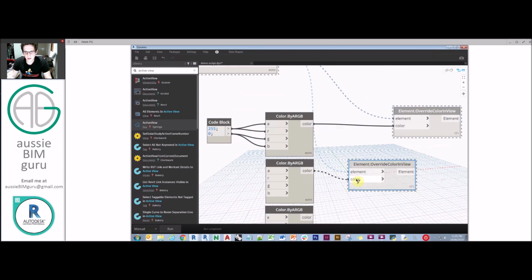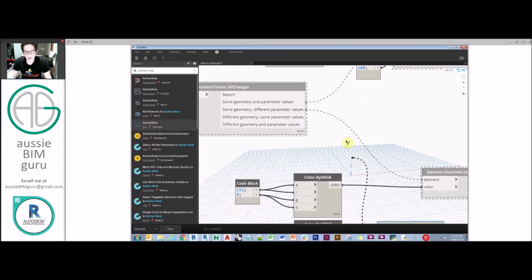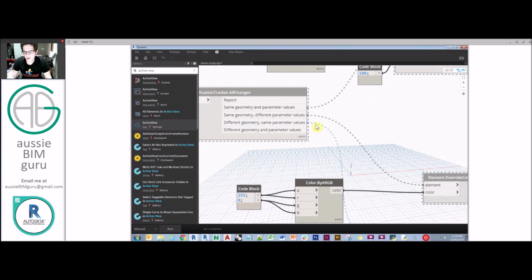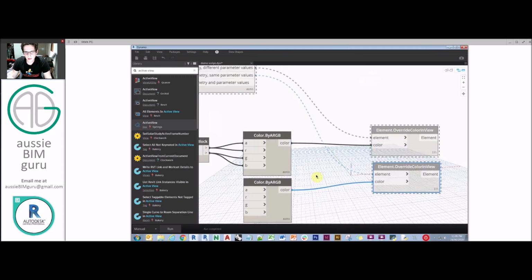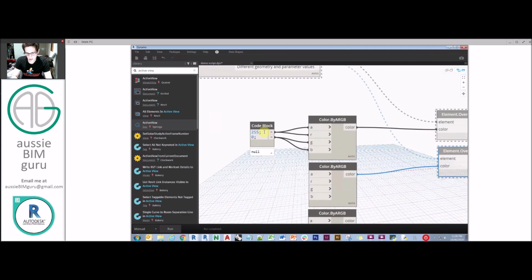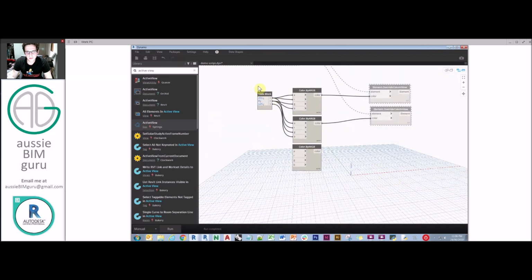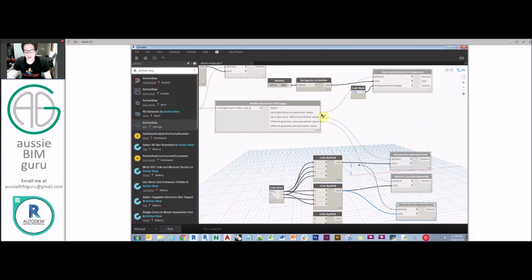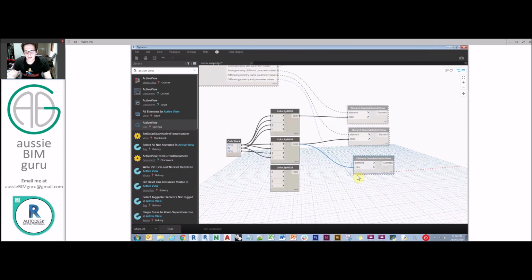We'll take the next color and we'll feed that into different geometry, but same parameter values. In this case, we'll need to introduce a 125 to do orange. Okay, so our red will be 255, our green will be 125, and our blue will be 0. And then our final color, which is green, is a little bit easier. And green is for different geometry and parameter values.